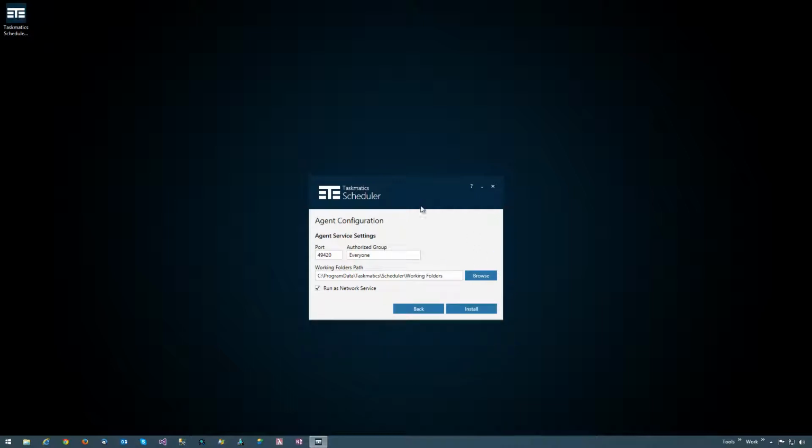The next screen, and the last screen for configuration, is for the agent itself. The agent requires a port because the agent is going to run as a separate service, and the coordinator has to talk to the agent, so it's going to talk over this port. I'm going to leave the default port, and I'm also going to leave the default group for authorization. If you wanted to, you could specify a different group for authorization, but in this case, I'm just going to leave it as everyone. The next option you have here is the working folders path.